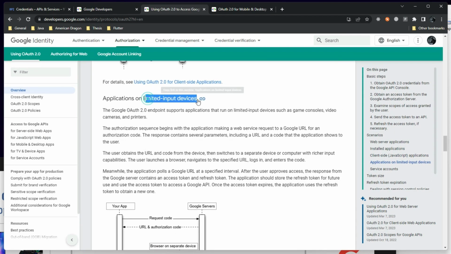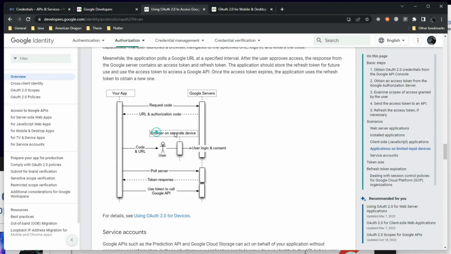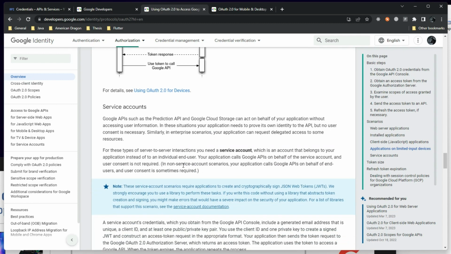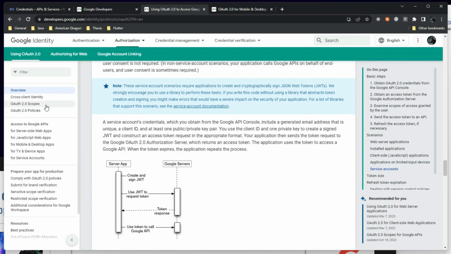This is the limited input device, which means the devices which do not have access to browsers, like a gaming console or video camera or printers. They do not have access to a browser. So you basically do everything, and the browser will open on a separate device and you do the authorization. So these are the things that will be explained in this page. You can spend some time to understand everything. I will close this now.